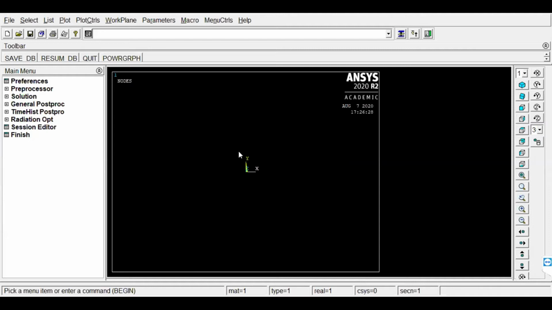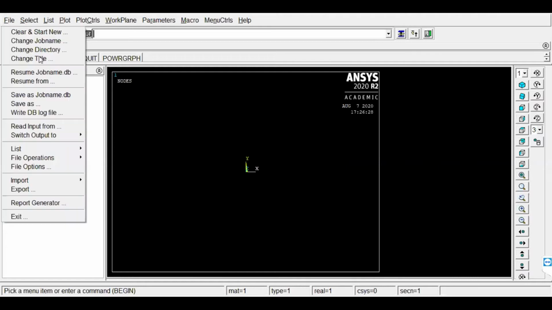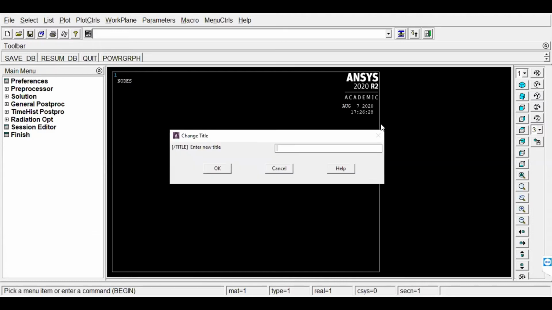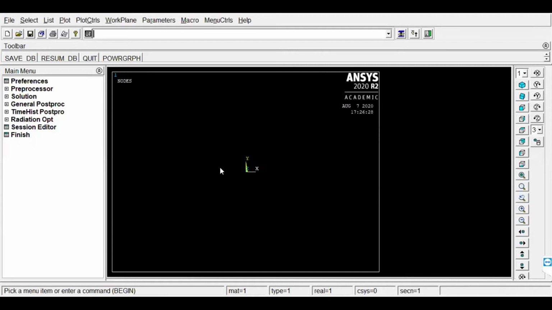Or else, if you want to specify any title, we can go to File, Change Title. You can specify the title, structural analysis of beam. Press OK. It's supposed to show you here.